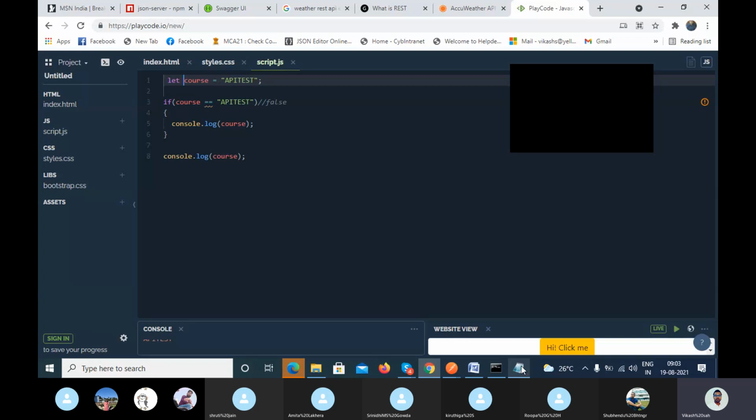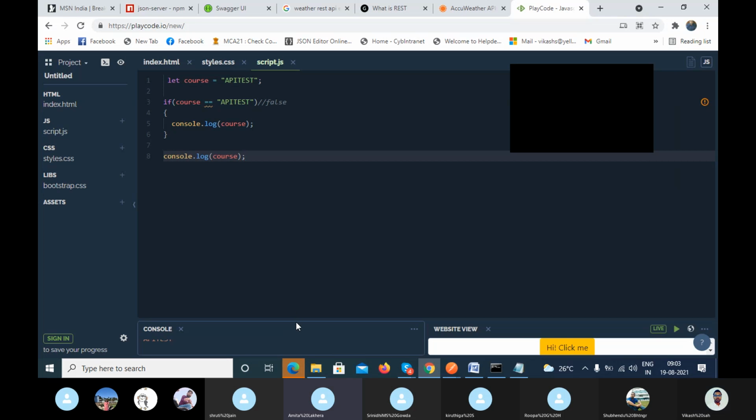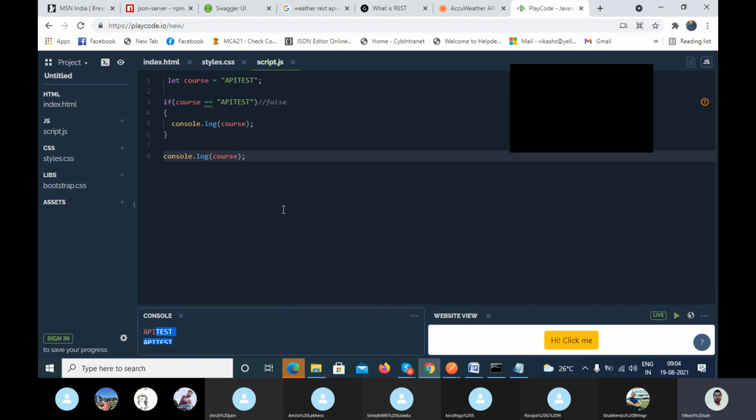So you are saying that it will print API test two times like that. Yes. Okay, everyone agrees? Yes. But I want to know the scope of let, how it will work. Yeah, so here you can see the API test will get printed, right? Now I'm taking one other example.